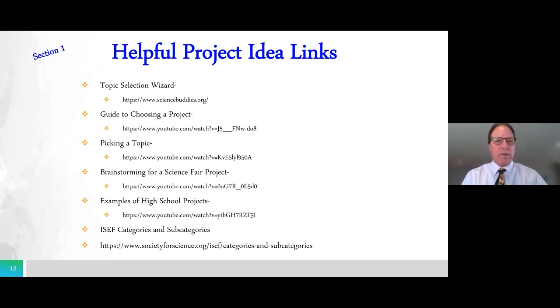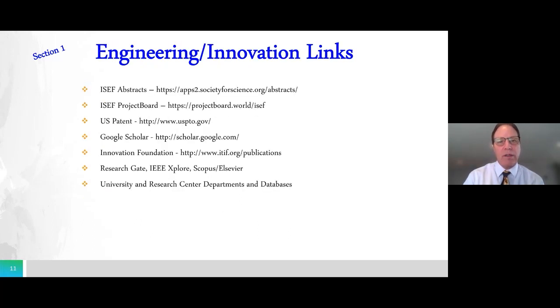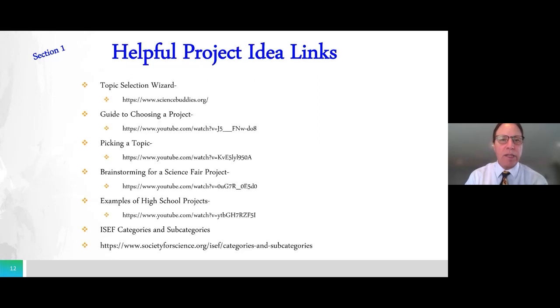Also, I put in a slide for helpful project idea links. So these are where this was looking at how to look up research projects and publications. These are how to help you choose ideas. Okay, so you have a topic selection wizard from Science Buddies. You have YouTube videos on picking a topic and brainstorming. You also have the ISEF categories and subcategories, which are good because it'll give you the category and the subcategories, which will give you the details inside the specifics of that category. So these are all good sites to look at for trying to help choose an idea for a project.